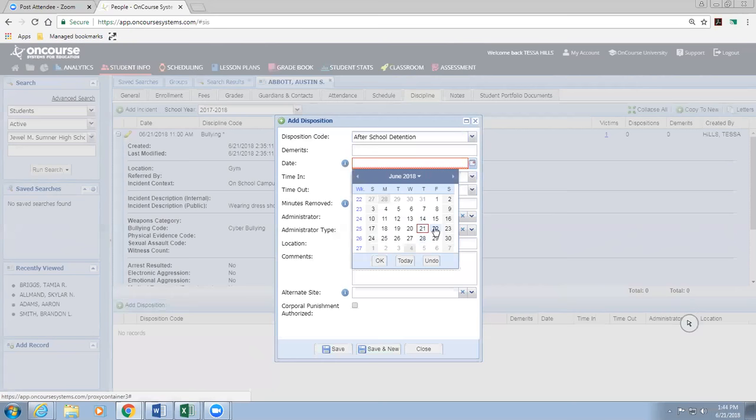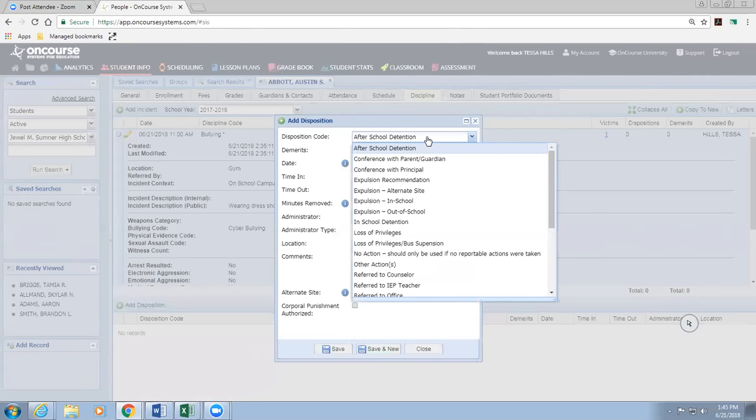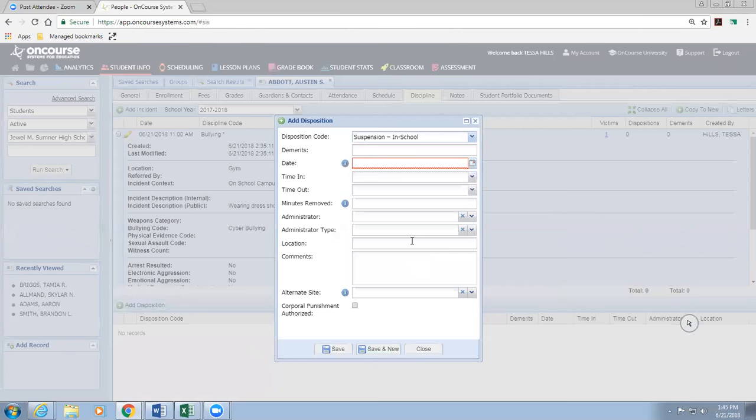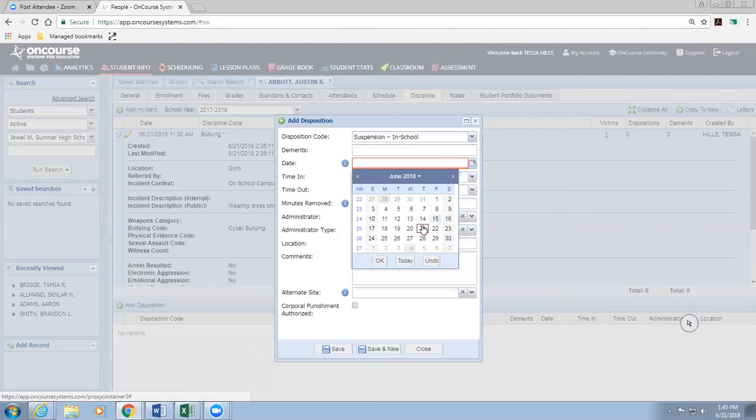Now, if you have a disposition spanning multiple dates, so let's say, for example, we're going to give the kid suspension in school, I'll use my date calendar, and to multi-select different dates, you hold your control key down on your keyboard. Maybe this is happening on June 25th, June 26th, and June 27th.